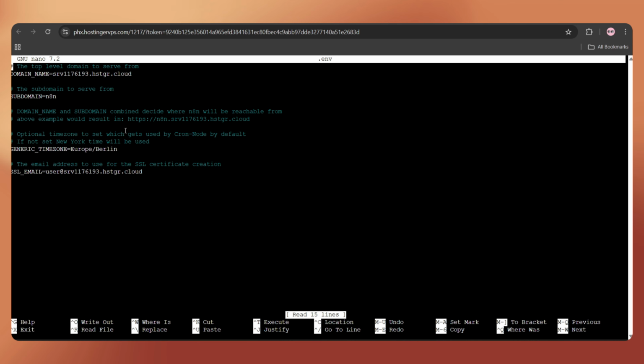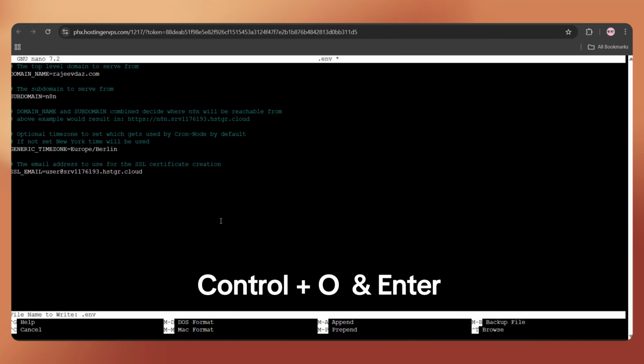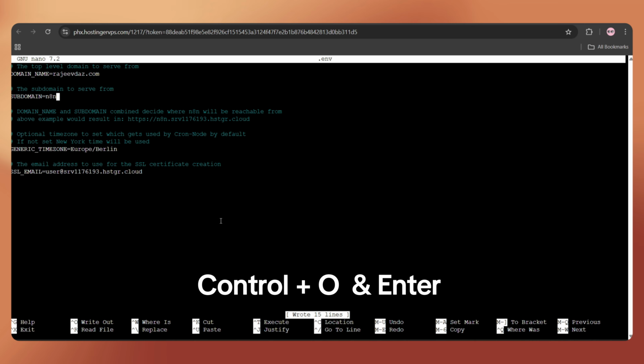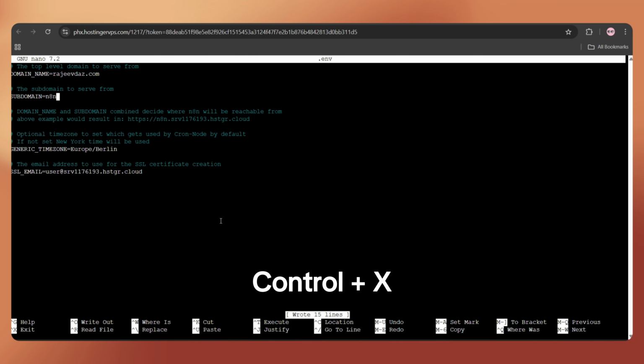This will open the .env file, and here we just have to edit the domain name. So just use the arrow keys on your keyboard and change the domain. Let me add rajivdas.com. It's done. And to save the changes, just click Ctrl+O, then click Enter. Done. Now to exit, just click Ctrl+X.